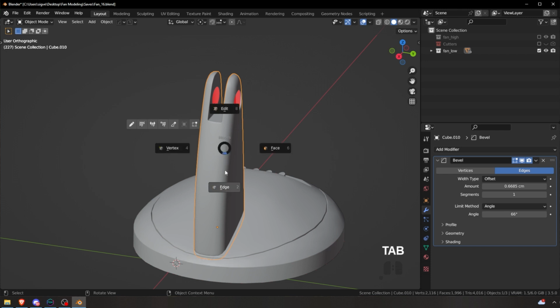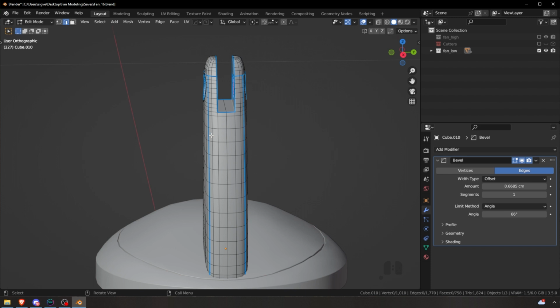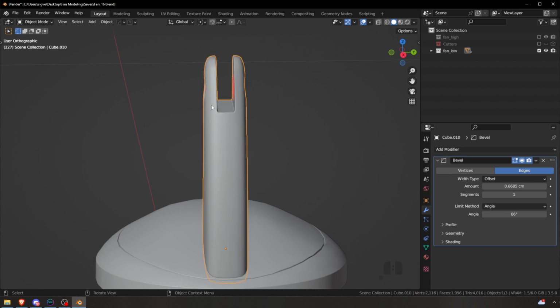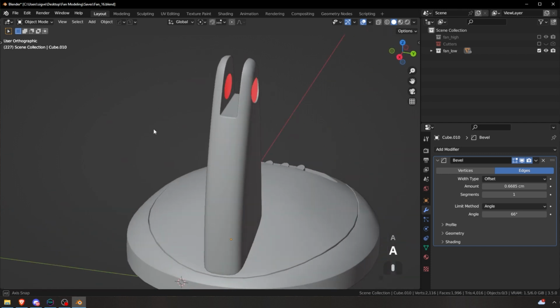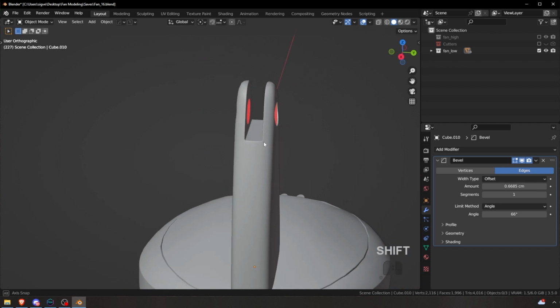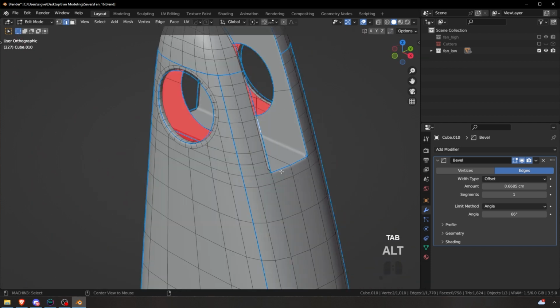So symmetry is basically the same thing as me going into edit mode, selecting everything, and then pressing Alt X and doing it with mesh machine. That's the same thing. And you see, you don't see a mirror modifier here because it just duplicates it. Okay, so there we go.